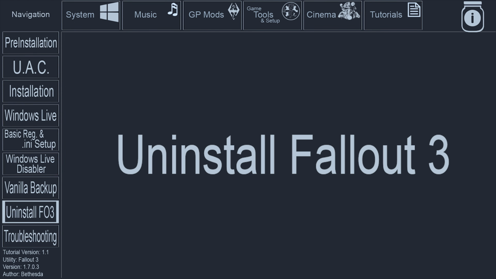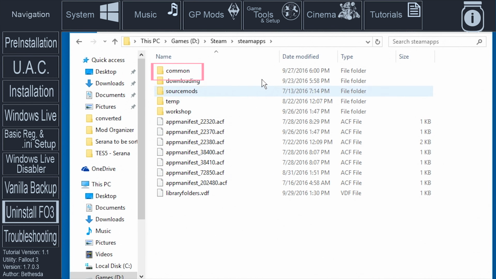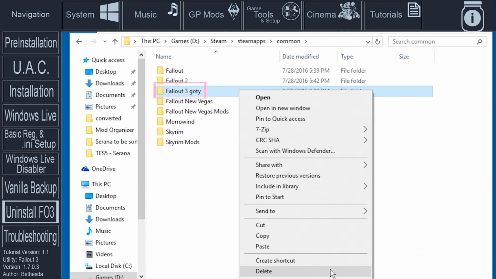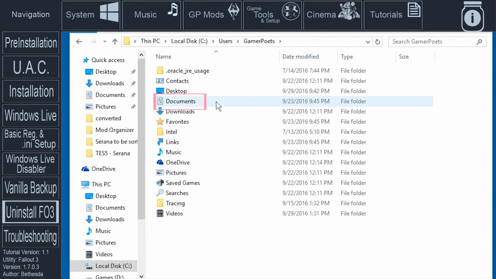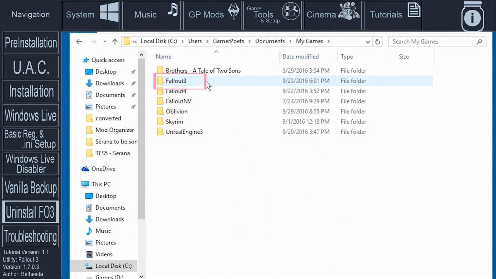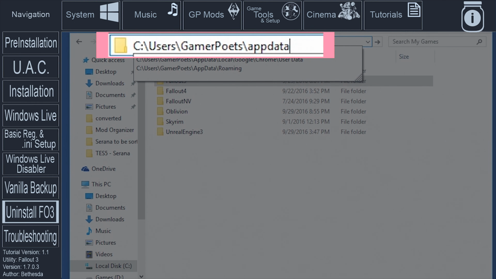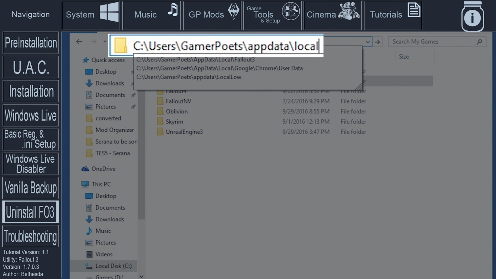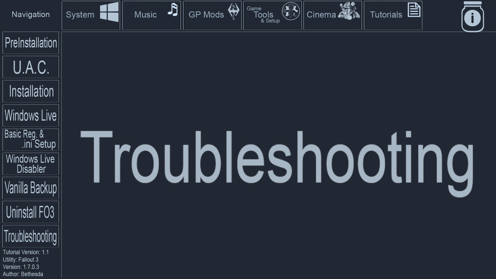Uninstalling Fallout 3. Navigate to Steam, Steam Apps, Common. Right-click the Fallout 3 folder, delete it. Navigate to Users, your user account, My Documents, My Games. Right-click the Fallout 3 folder, delete it. Navigate to the operating system drive letter, Users, your user account name, App Data, Local. Right-click the Fallout 3 folder and delete it.